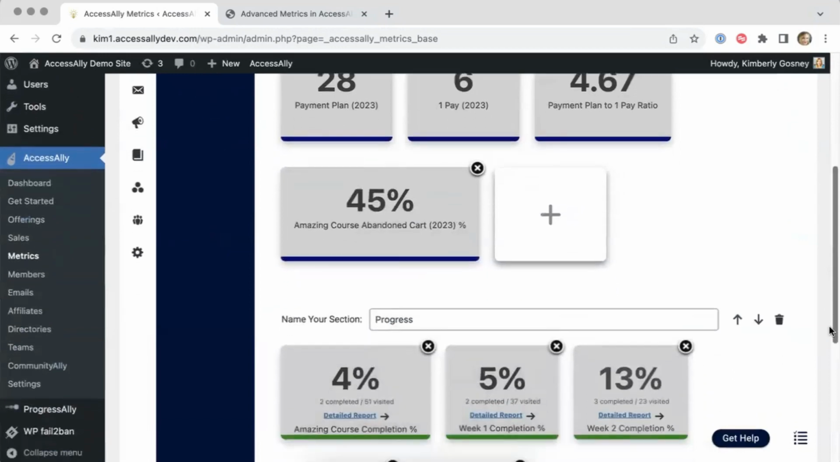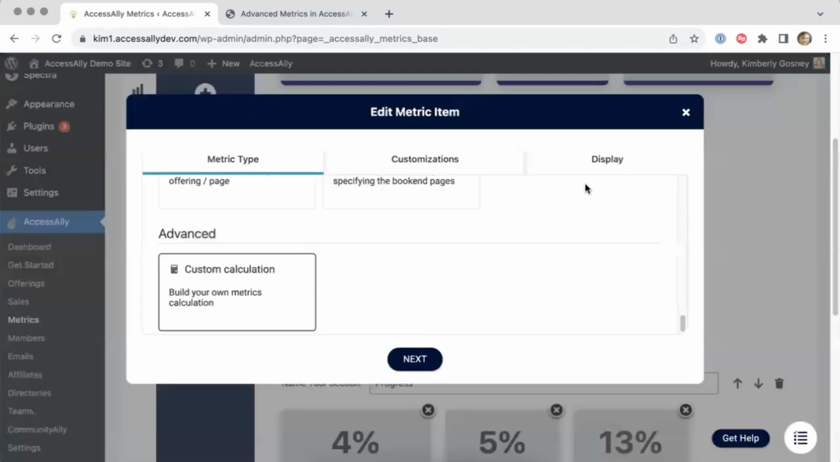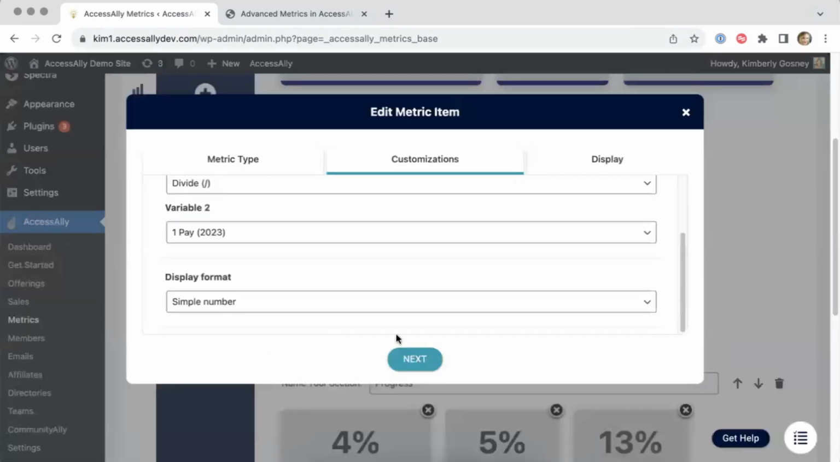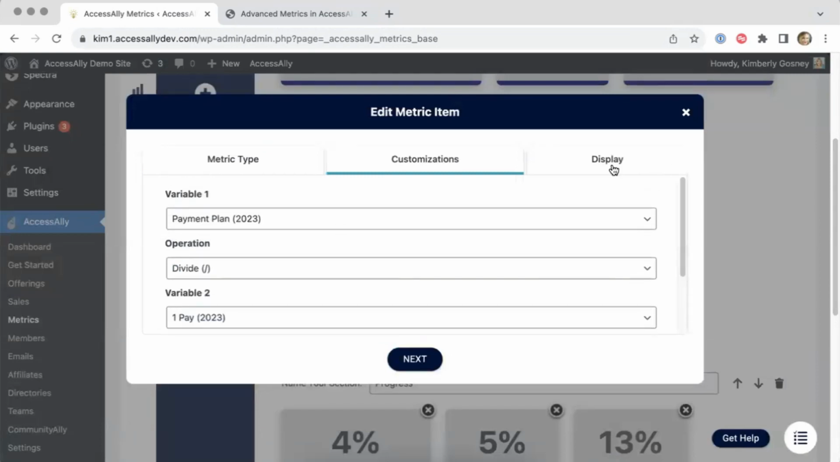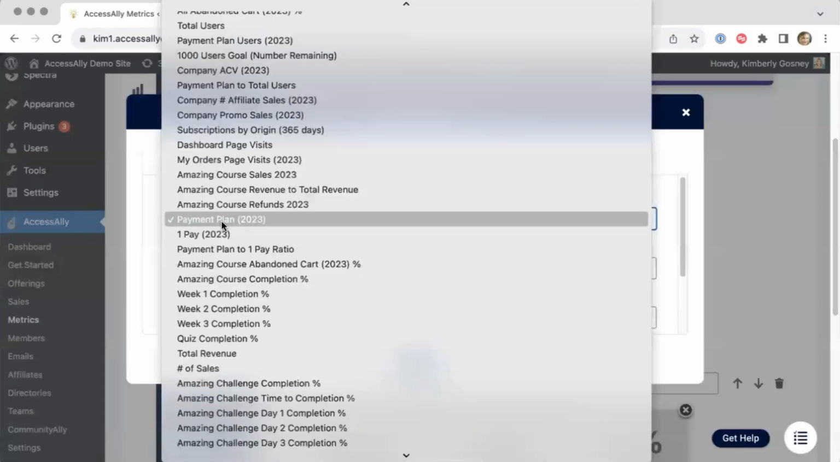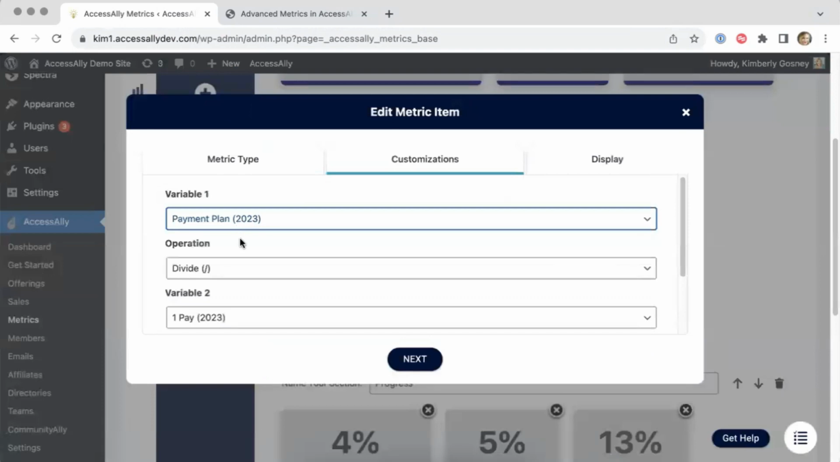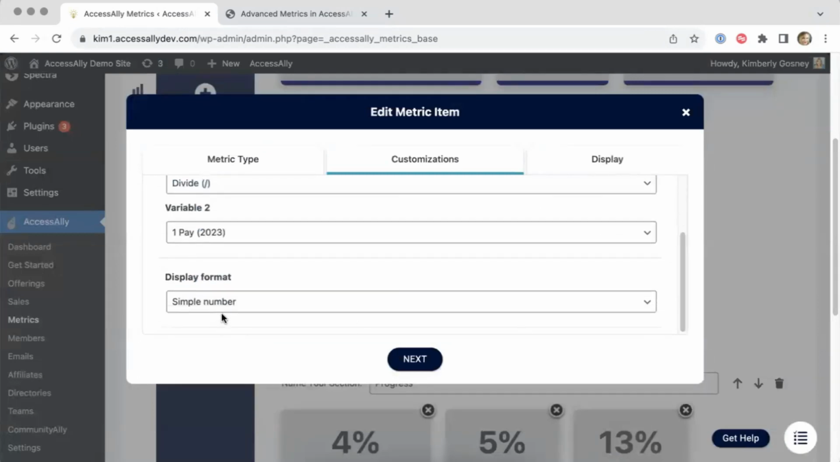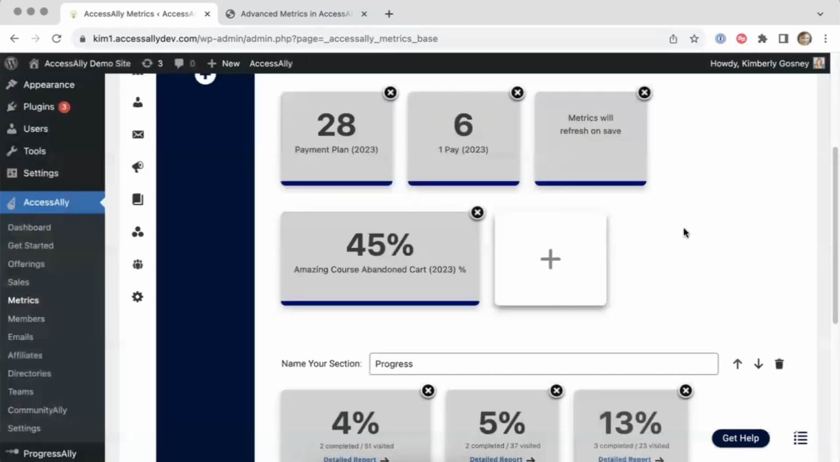And then the next piece here for that one, to create your custom calculation, you would select the number of payment plan participants in that course as a metric, and then divide it by the total number of people that take your one payment plan option. And then you can display that as a simple number, and it will populate that for you.